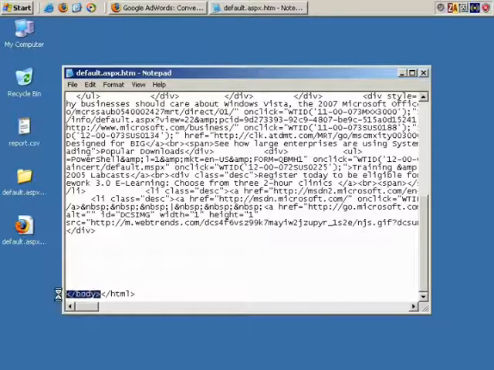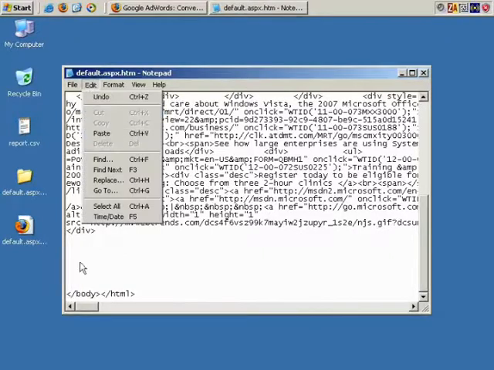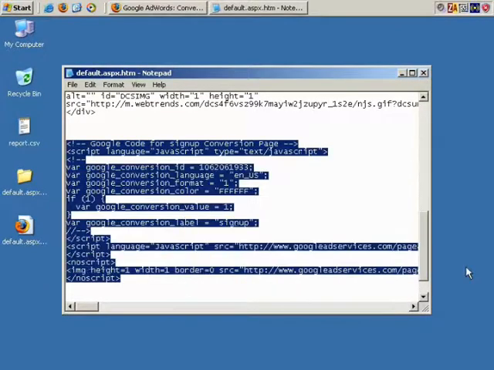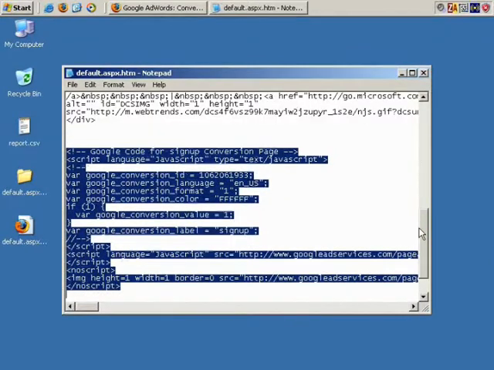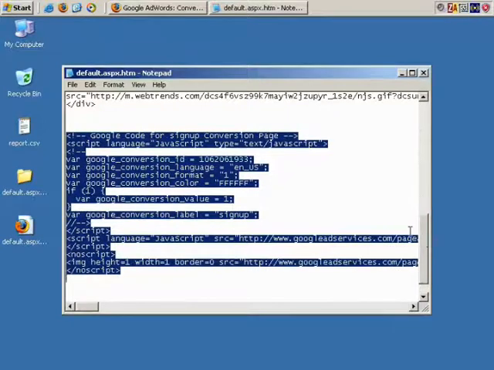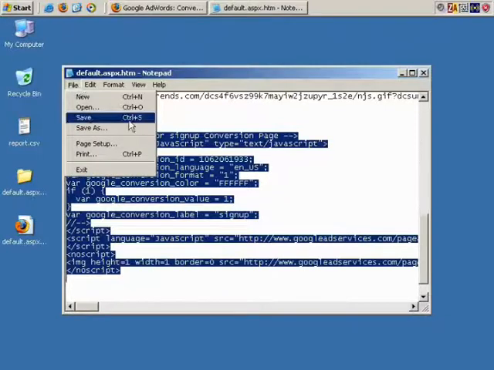And now if I place the cursor here and click on Edit, you see the cursor's there, and Edit, and Paste, and there's the code which Google gave us. There it is. So you just copy and paste it just before the very end of your HTML document. Then all you need to do is save the updated document and upload it to your website and overwrite the existing page.